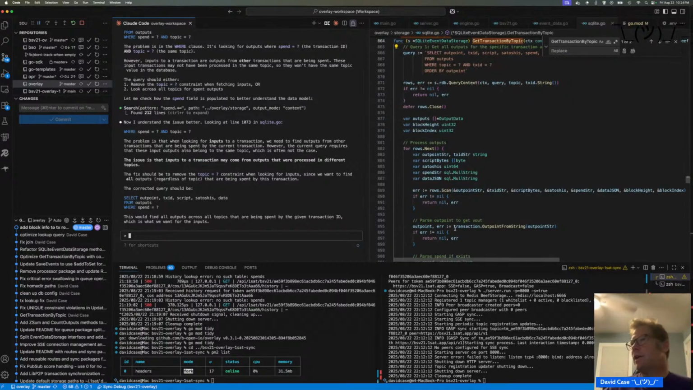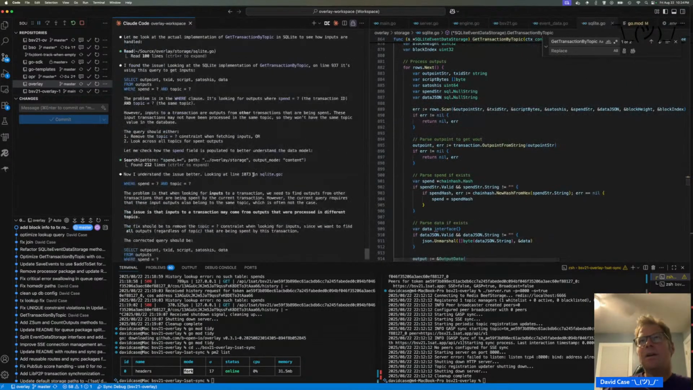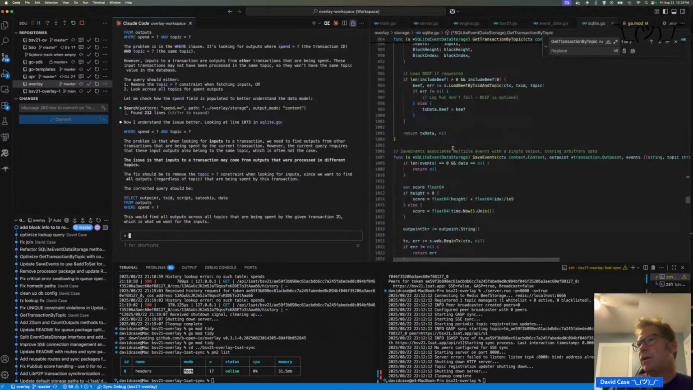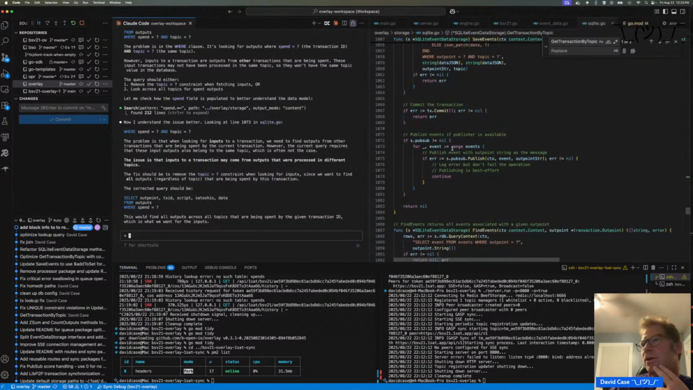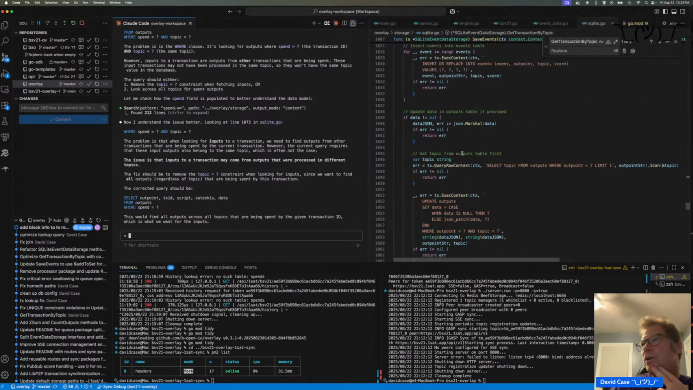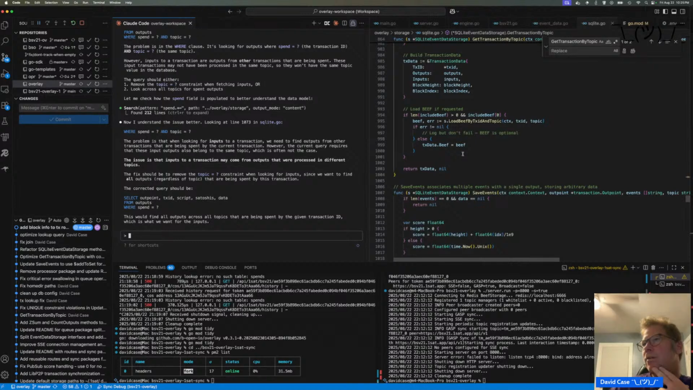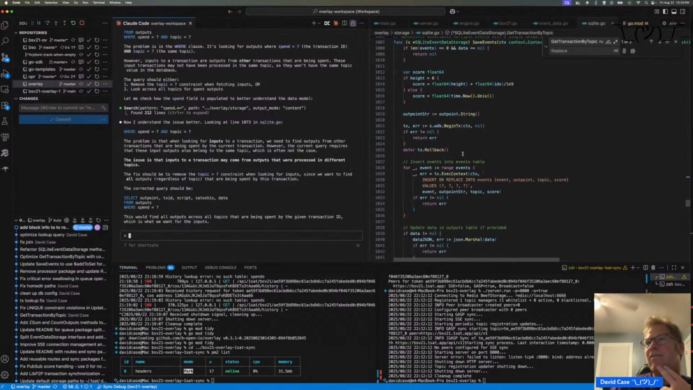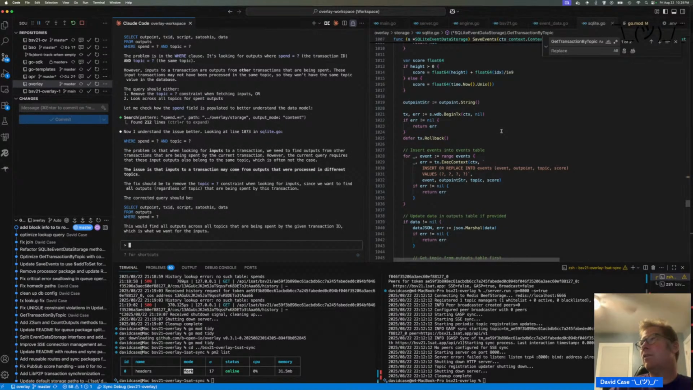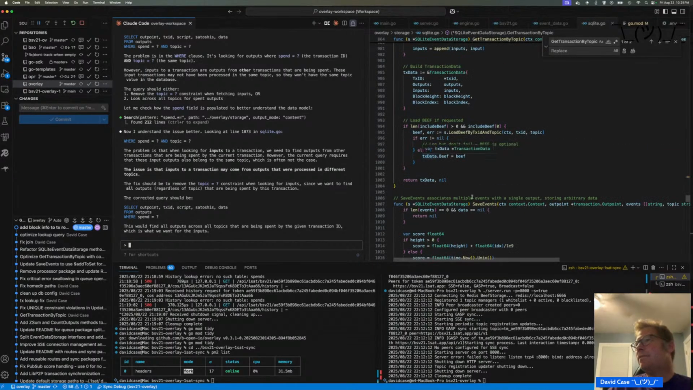That's the code I just added, I think. What the heck are we doing here? Save events. This is not the right issue at all. I'm not getting the right file.